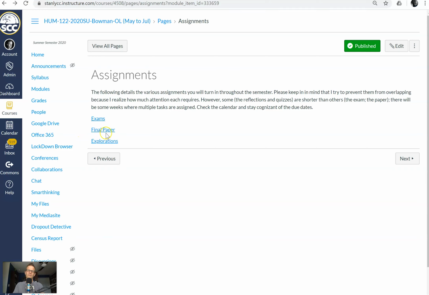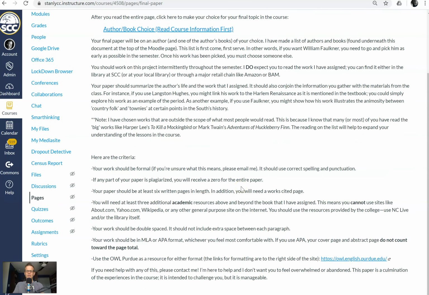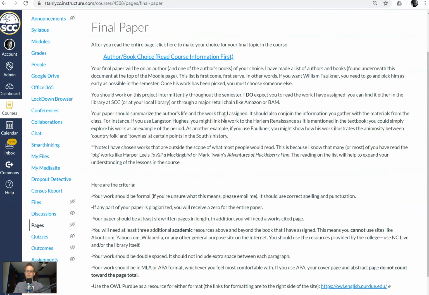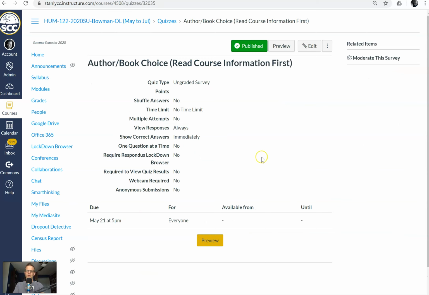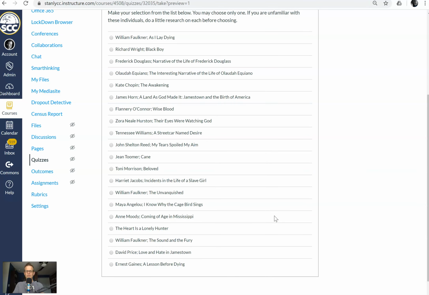All right, the final paper right here. When you come into the final paper, make sure you look at all this. I'll talk about it more in updates as we move forward, but I want to call attention to that right there. Make sure you go ahead and pick your author or your book choice. I'll go ahead and preview this for you. You can look at it here inside the video, pause it if you want to. You have to pick one of these authors. This is the list of approved authors.